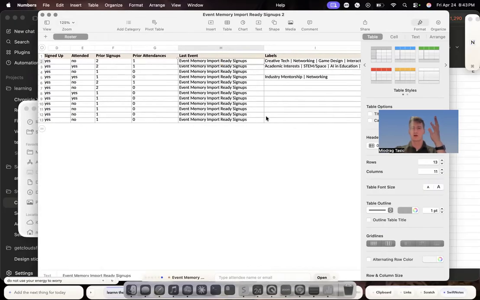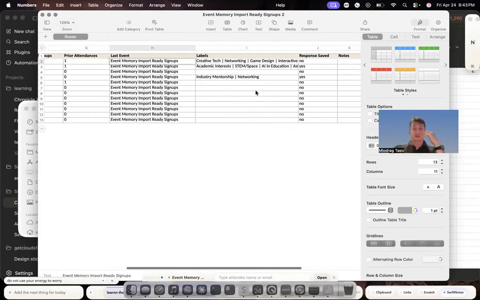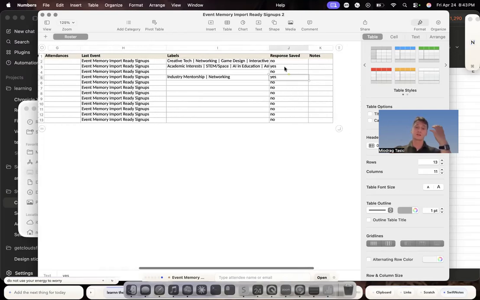where it's going to always, anyways, labels. Now here's the labels that we've added to these people, not only for this event, but also all events. This is historical data as well. Response saved. Have they responded to an email? Yes. Notes, you can add notes to people. If you'd like, you can just not add notes now. Great. So there you go. This is the final output of event memory.